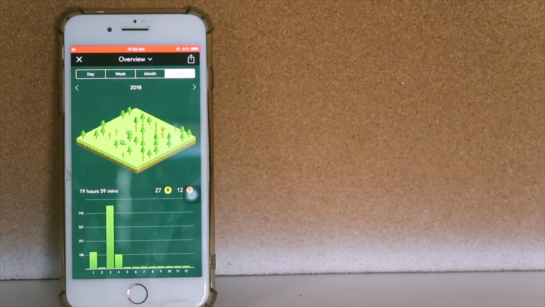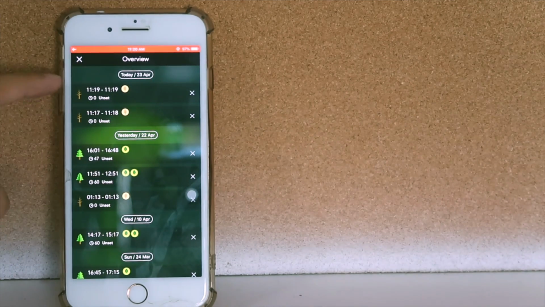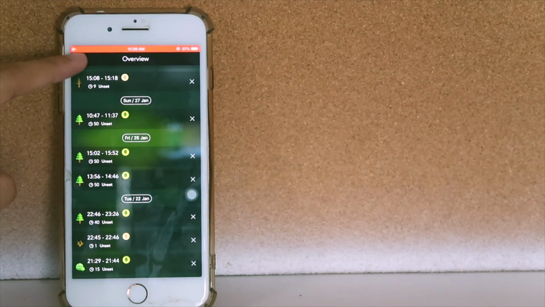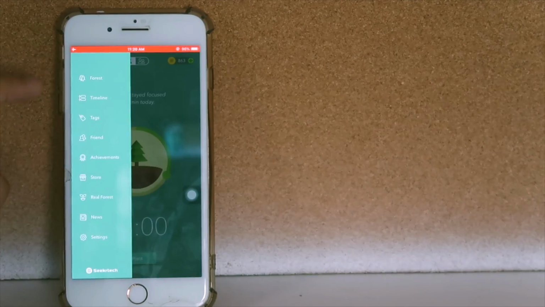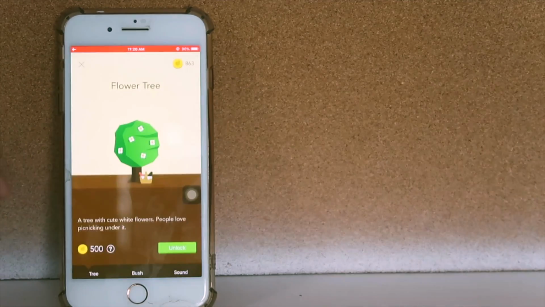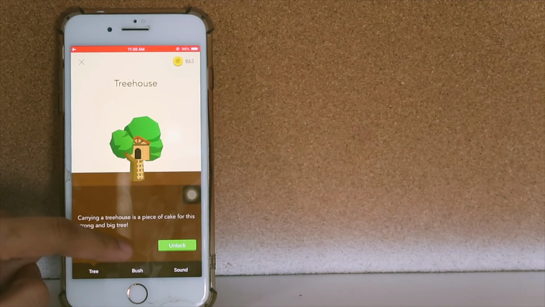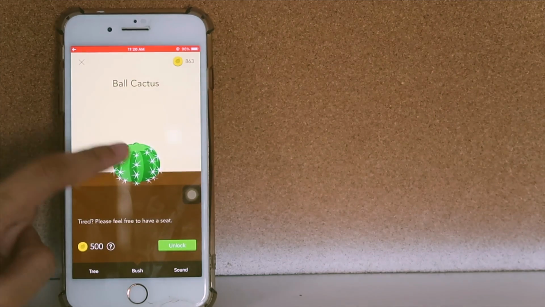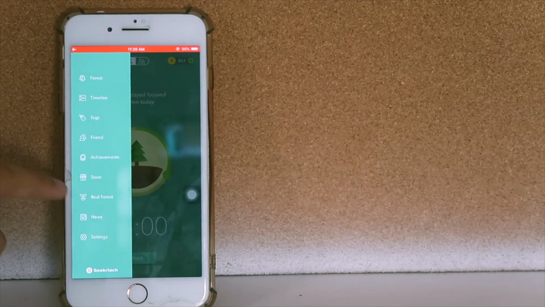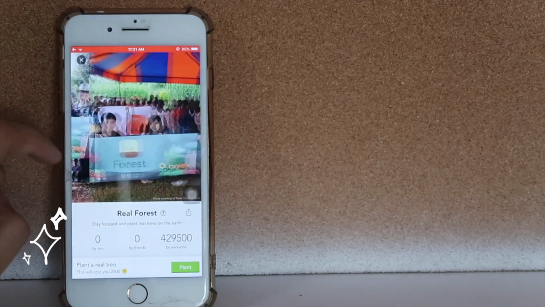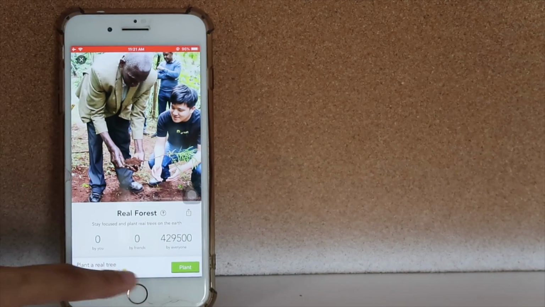Aside from these, this app also has a lot of other features aside from the timer. So one, you can build your own cute little forest every time you complete your timer. You'll be able to earn a few coins, and you can save these either to buy a new background sound while you're focusing, or a new tree design, or even better, you can also buy an actual tree. But this costs a lot of coins, so you better save up if you want to buy an actual tree.